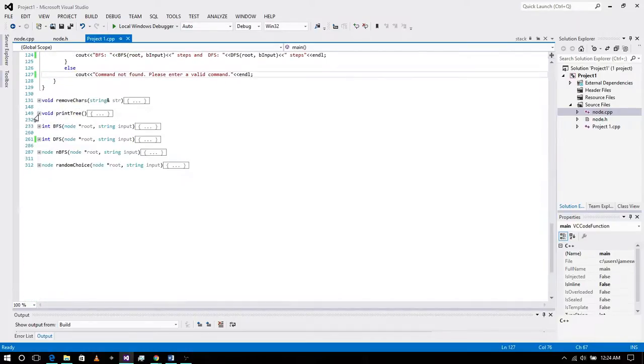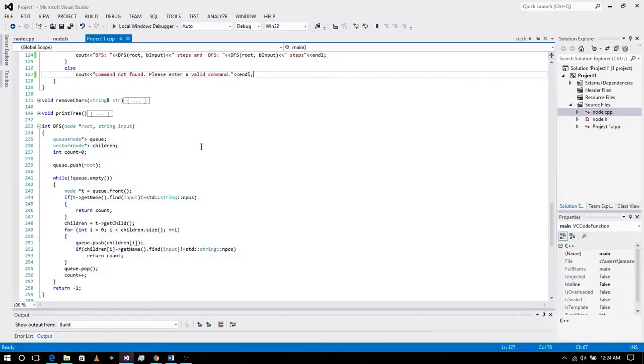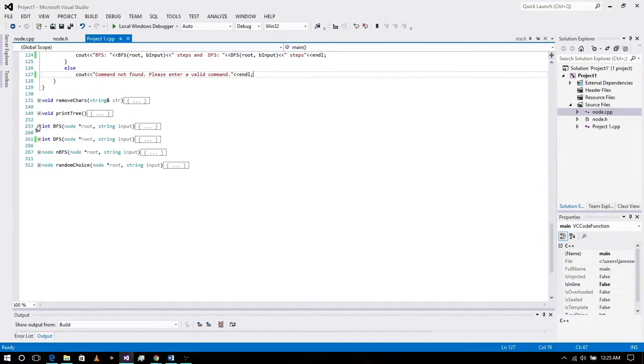And then next, I have my breadth first search method, and it pushes the root into the queue, and while the queue is not empty, it checks the front of the queue to see if it matches the user input. If it does, it will return the count, which is the number of steps it took to find the user input. If not, it pushes the children of the node that's in the queue, which is currently root, and searches them. If it does find it, it returns the count. If not, it pops the queue and increases the count and repeats until it's found. It returns -1 if the user input is not found, and I use that later in my main method.